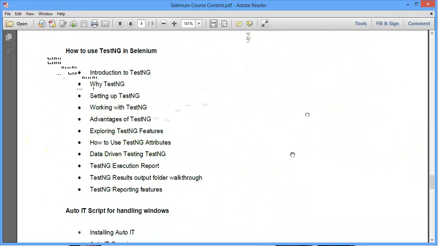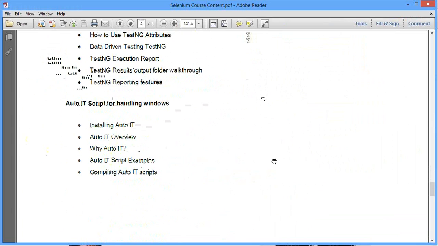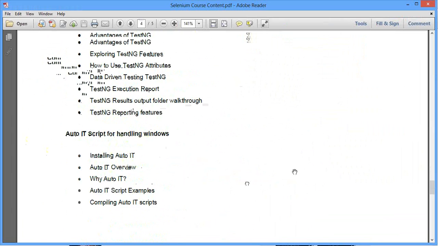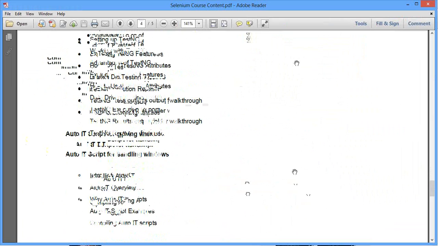As part of the course, we will also discuss TestNG: how to generate the reports, and how to make the test cases database driven. TestNG also has some inbuilt support for database driven testing, so how to use that feature, etc., we will discuss. And the next one is AutoIT.